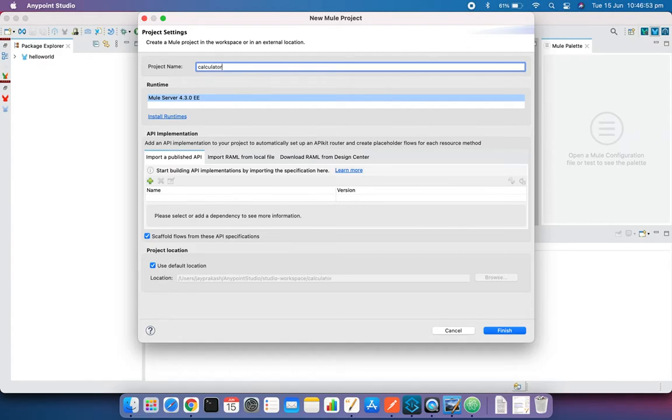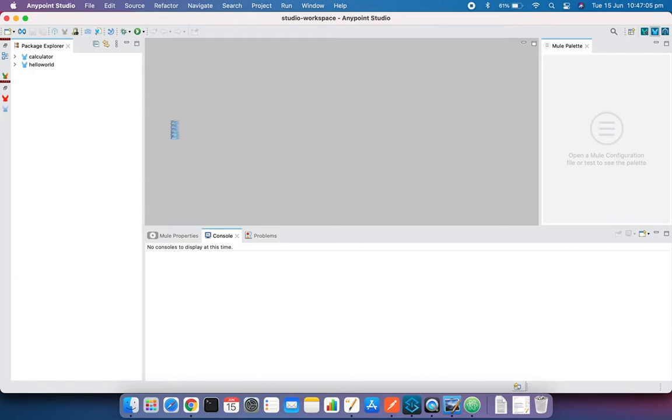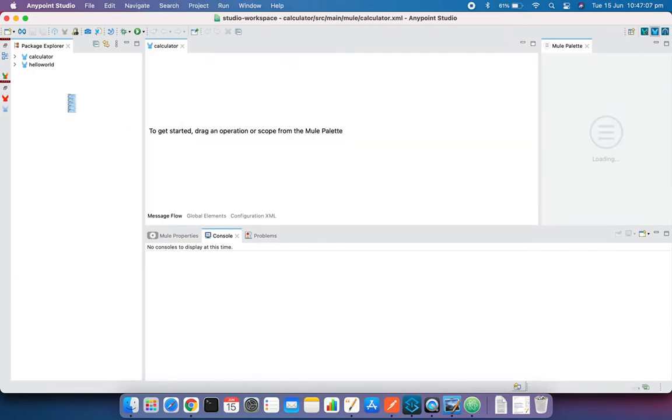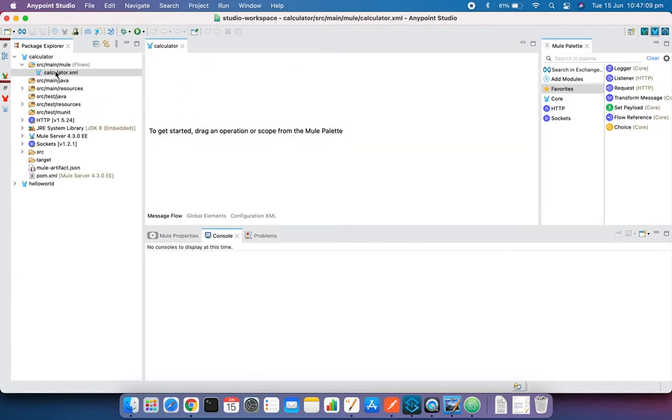Calculator. Let's keep everything default for now. Here's our API. Right now our focus is to understand OAuth 2.0, so I'm not going to discuss what components I'm implementing or anything related to Mule.